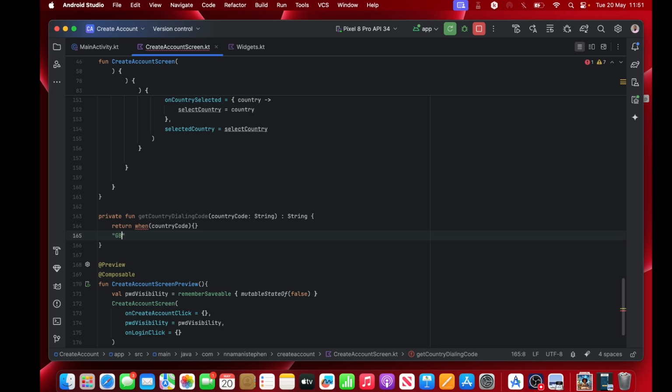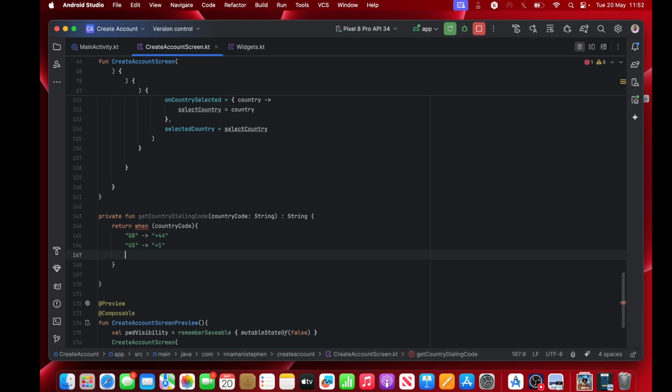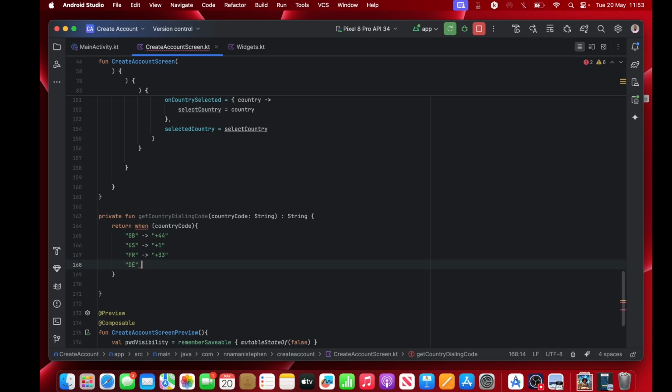So if the country code is GB, it should return +44. Then if the country code is US, it should return +1. And let's set some other popular countries like that. So if it's France, FR, it should return +33. Then if it's Denmark, which is DE, I guess that's the country code for Denmark, it should return +49, right? Let's do one more. I think this should be enough for our representation now.